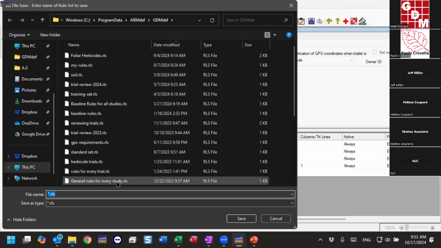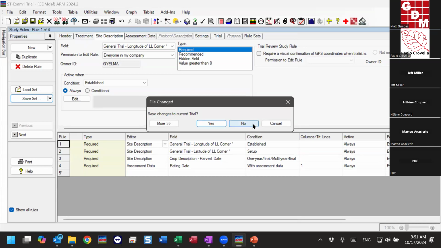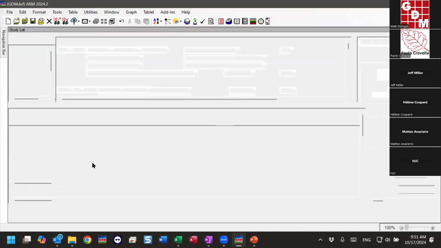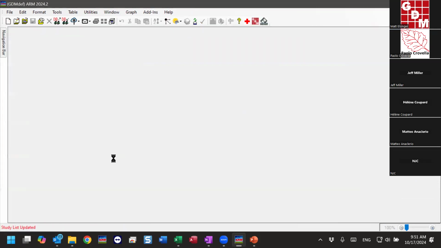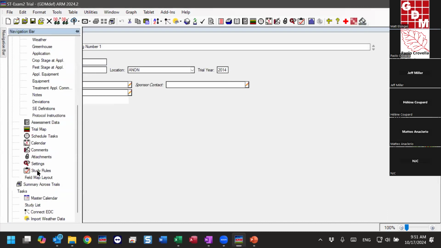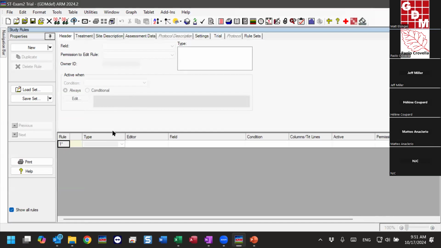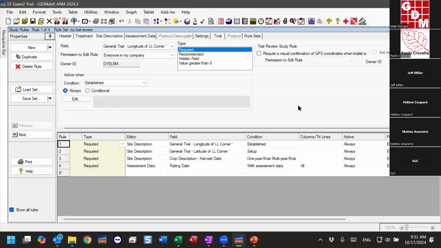Save my set. This is my trial review. It's a rule set just saved on my computer. Now I can close this trial and open the next one in the list. I'll go down this list of ST examples and open it up. I can go right to my study rules. I don't have any here, but all I need to do is load that set. So, load my trial review. That list I just saw is now in this trial.